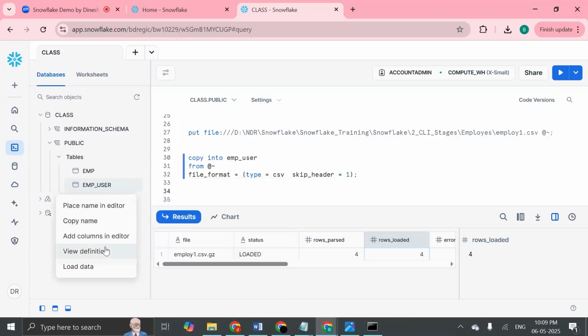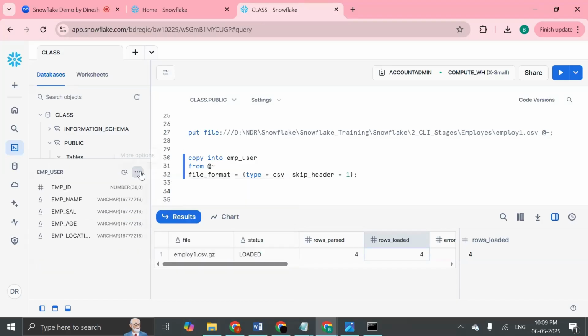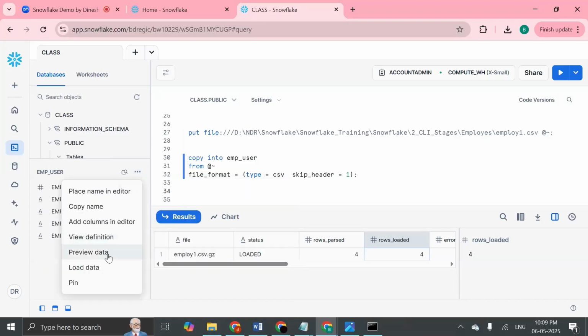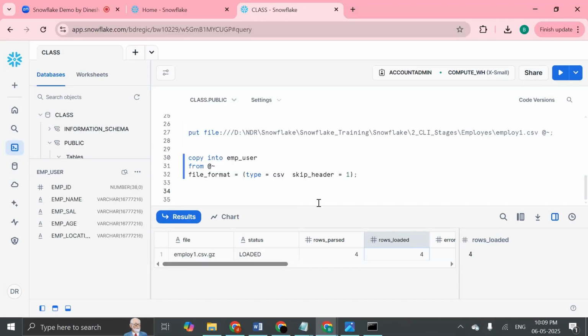Then go here. Then click on table. Go to the preview option. You can see the data. The other way is you can use select star from the table here.